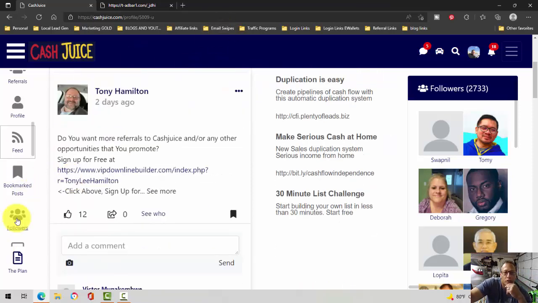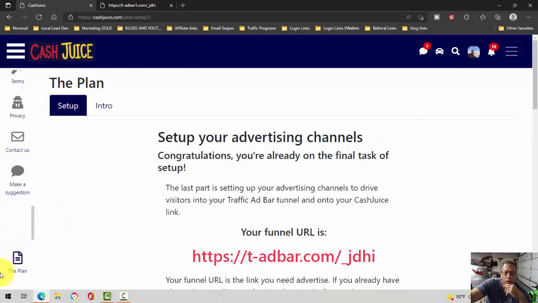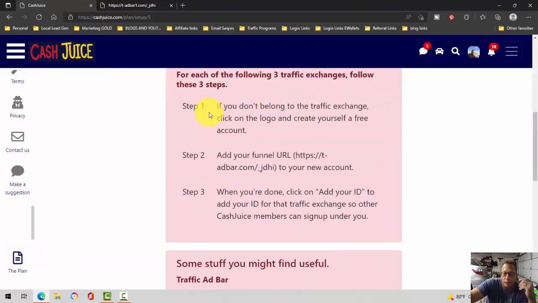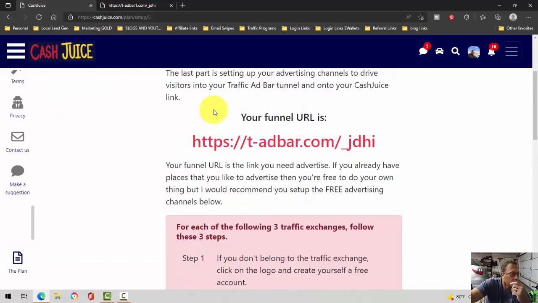So, getting into it, first thing, the checklist. Number one would be to actually click on the plan. You can see it right here on the left. Go down here, read through this, and set up your accounts here.